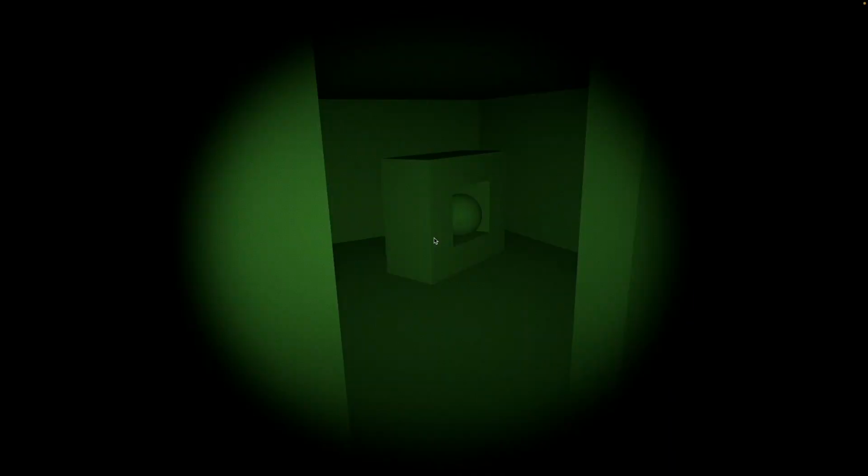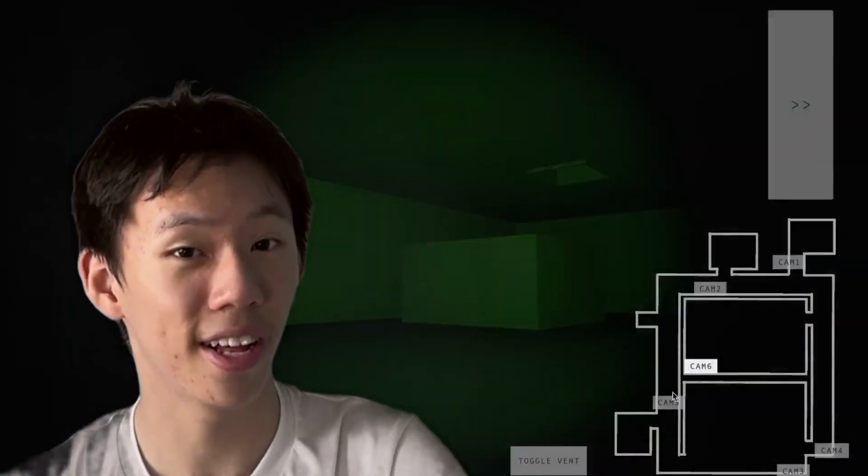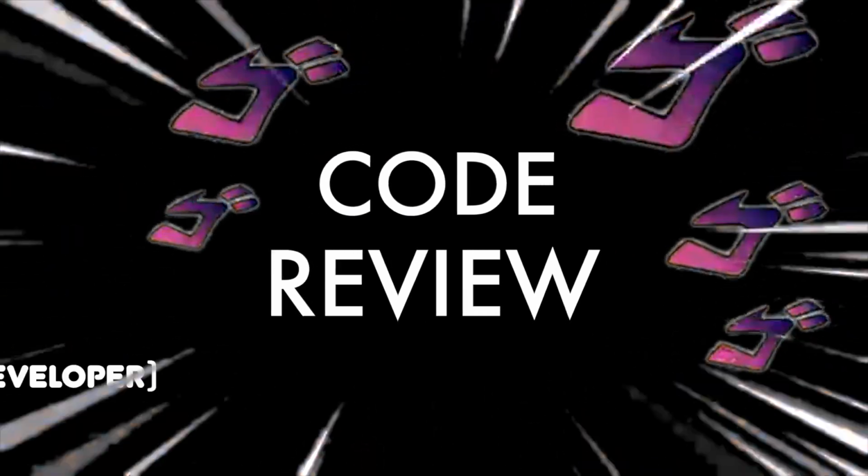Now, you'll kind of notice that there is no UI for the security camera feed whatsoever, and that's because I haven't added it yet. So here it is. Pretty cool, huh? Ladies and gentlemen, it is time for Code Review for Unity developer.